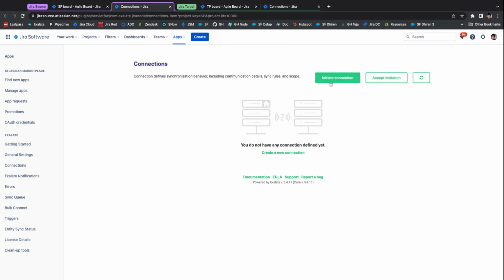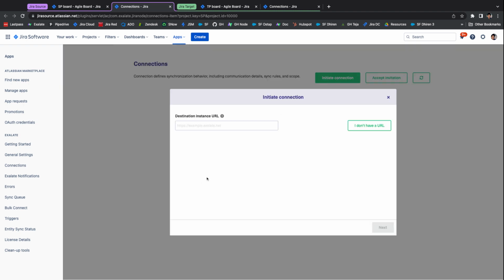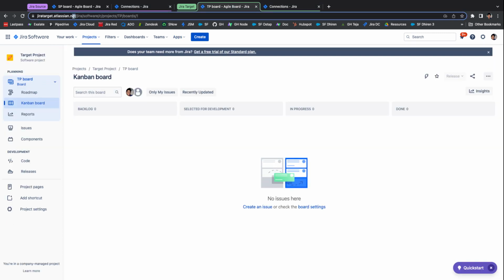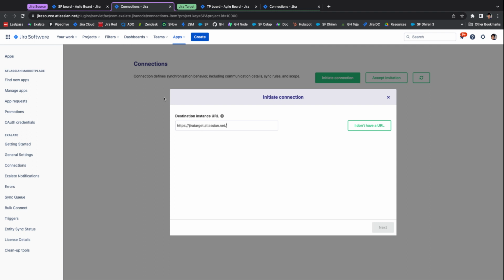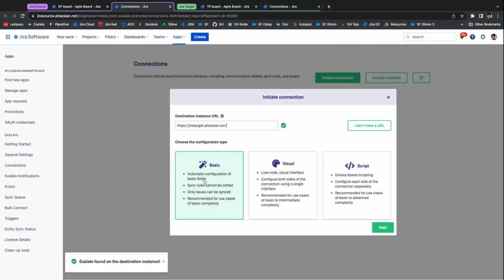When we click on the initiate connection button, it asks us for the destination instance URL. In this case, this instance becomes the destination, so I'll copy and paste the URL here. Once I paste the URL, it gives me a pop-up saying Exalate found on the destination, so it's like a validation. Then it gives me these three configuration types to choose from, which we are going to look at in detail.